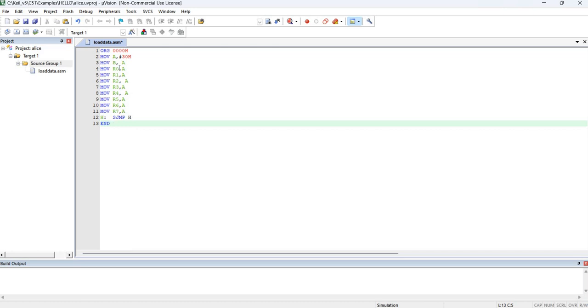The third instruction is MOV B, A. The value in the register A, that is the accumulator, that is currently 30H, is moved into register B. The fourth instruction is MOV R0, A. So value from the accumulator is moved into R0 register. Next instruction is MOV R1, A. The value in the accumulator is moved into R1. Similarly, you have MOV R2, A, MOV R3, A, MOV R4, A, MOV R5, A, MOV R6, A, MOV R7, A. So the value from the accumulator is moved into all these registers.